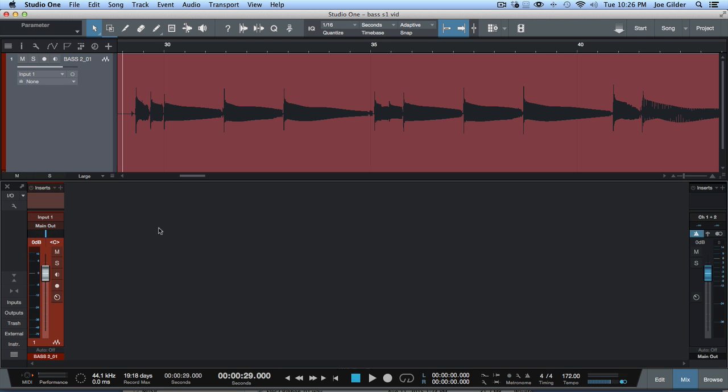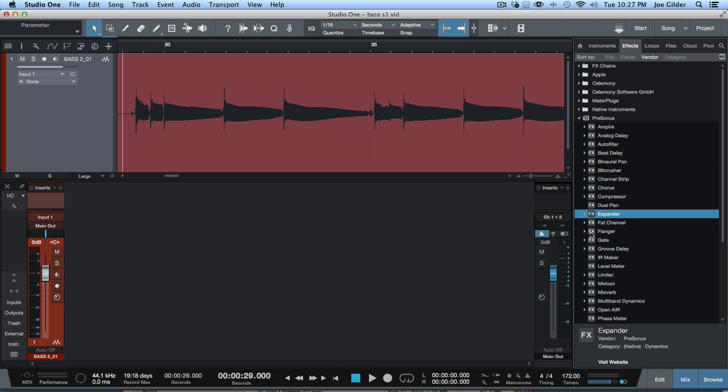I want to show you one example of how I would use the routing tool, the new routing tool in version 3 of Studio One. So here is, let me play this for you really quickly.